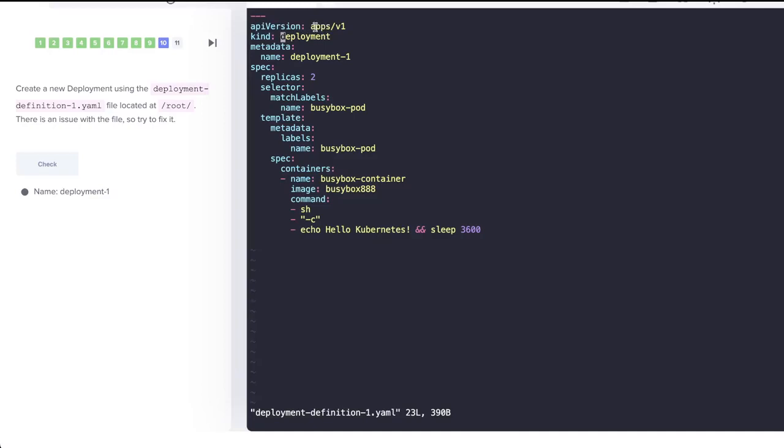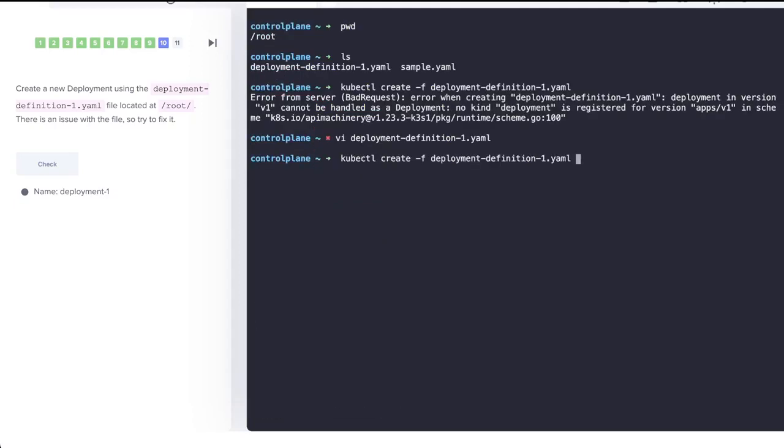There are possibilities that you may mix up the API version or kind, and we don't want to spend a lot of time during the exam just not knowing what those are. So that's the reason for these exercises. I've just fixed that, and let's proceed with the creation. Okay, so that went through.